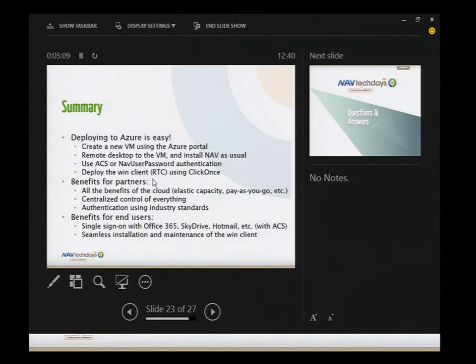Some of the benefits: the cloud in general gives you some benefits. You can pay for hardware, for example, as you go. You don't need to buy new hardware upfront. You have centralized control of everything. The authentication, if you use ACS, is an industry standard. If you trust that, then customers will too. When you talk to customers, they will also trust that. And end users will have some benefits too.